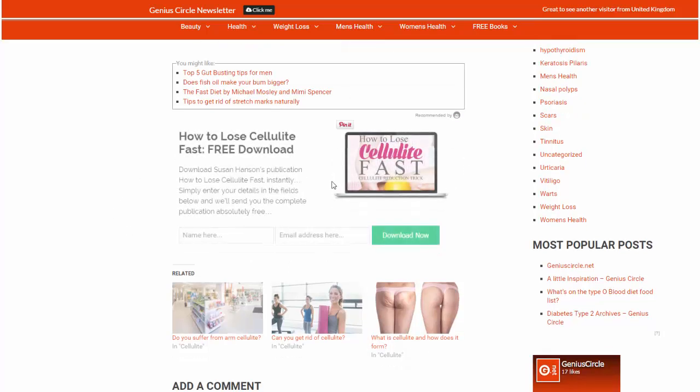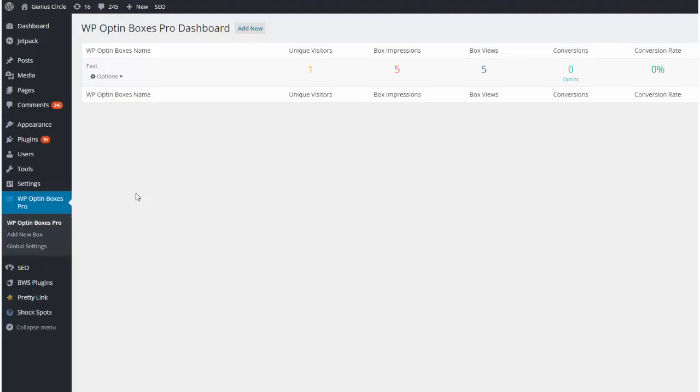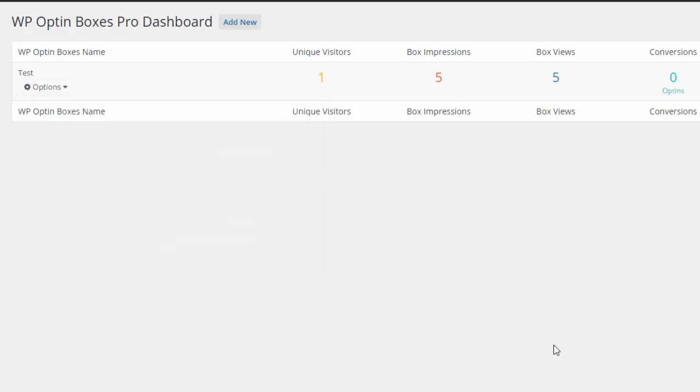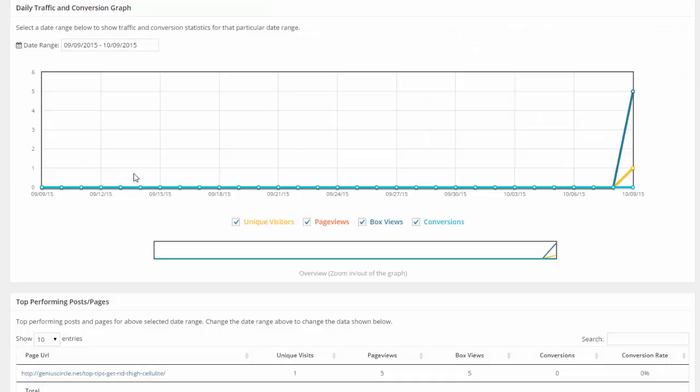Now this also tracks conversions. Now we can check all the stats here in the WP Optin boxes dash. You can see the basics there, and then if we click here we can look at detailed stats right here. Okay, so with the pro version you have the complete stats at your fingertips.